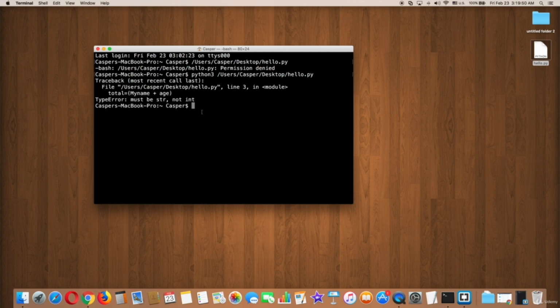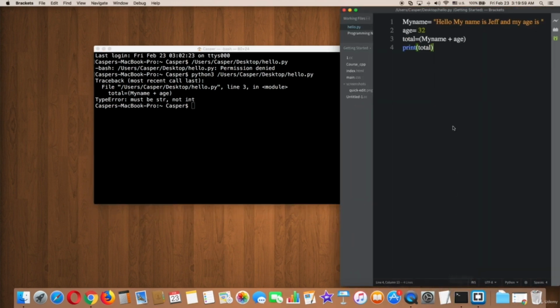As you can see here in the terminal, it shows an error that asks to make the variable age a string so it can be printed. Okay, so let's fix that.